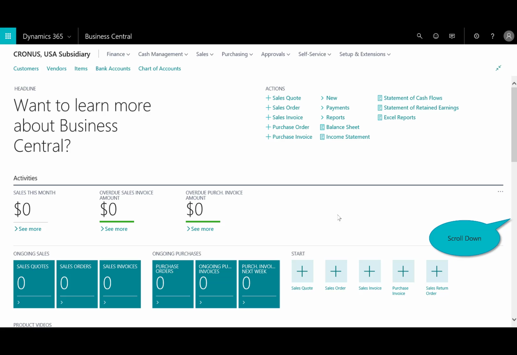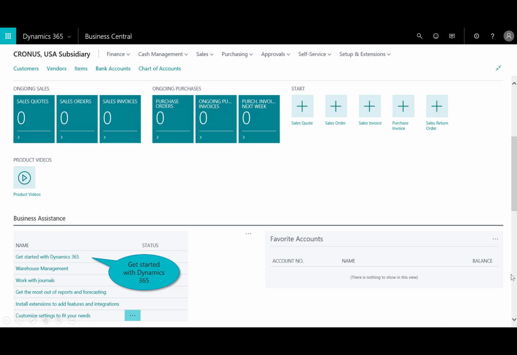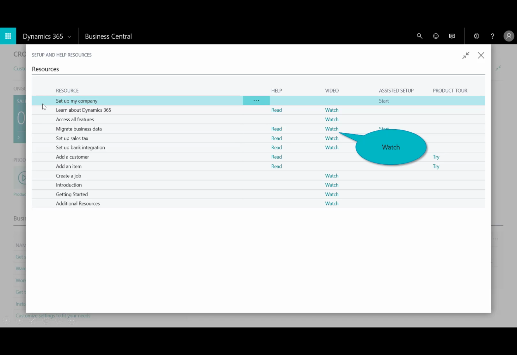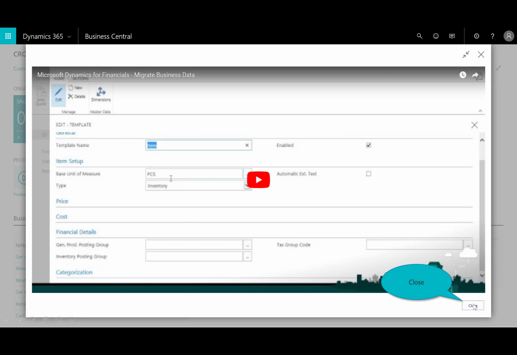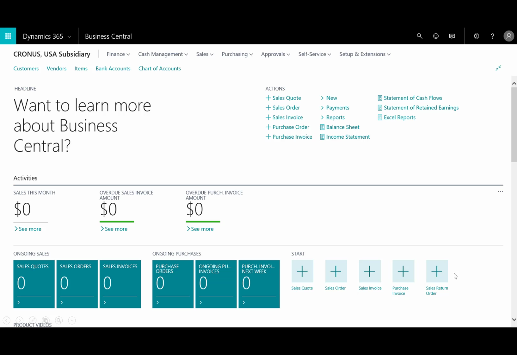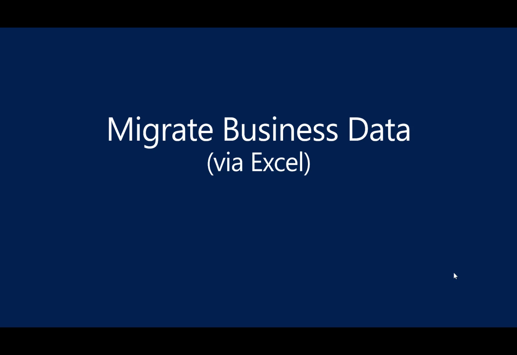So in terms of getting started, back here on the home page, just scroll down. This screen may change over the course of when you get to demonstrate it, but you'll notice that there are links under the business assistance, and I can select getting started with Dynamics 365. You'll notice here that I've got all the links to either read from the online help, or if I wanted to watch, you can see the embedded video, or there are tutorials, etc., that follow along in that process. So very simple and easy to learn.